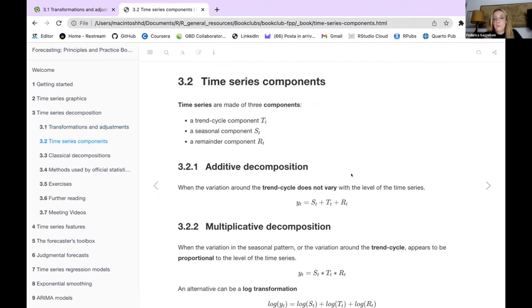Now we would like to look at this time series a bit more in depth. We know that time series are made of three components, which are a trend-cycle, a seasonal component, and a remainder component. And these are identified with the letters T, S, and R.